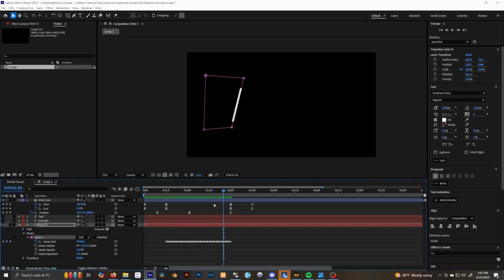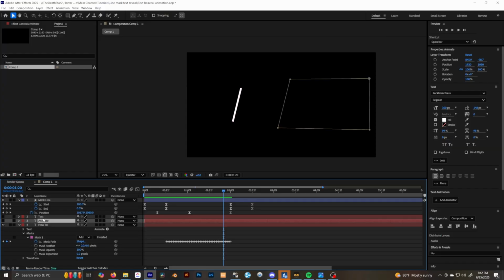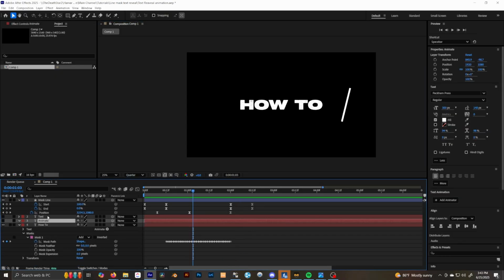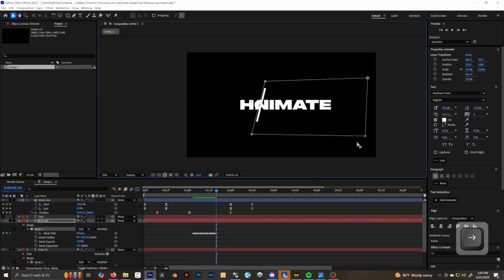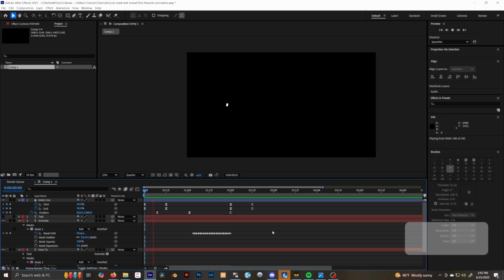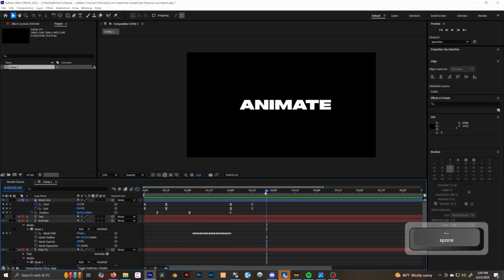And now all we have to do is we have to do the exact same thing to get animate to appear on screen and off screen, and vice versa as well with the text layer that says text. Okay, so just like that, if we bring this back to the start and we hit play, we can see that the line animates on, reveals how to animate, and then our line disappears.